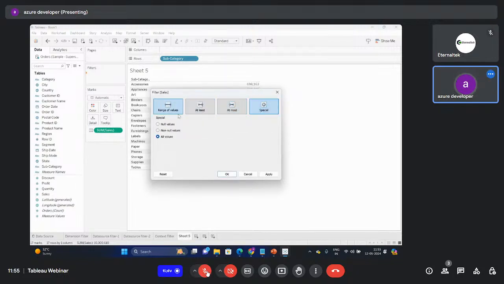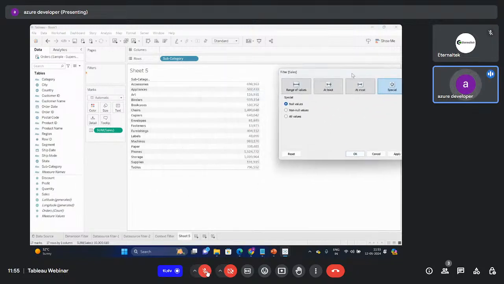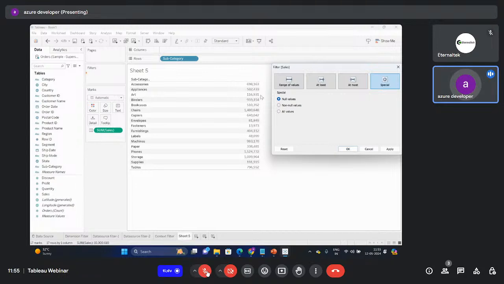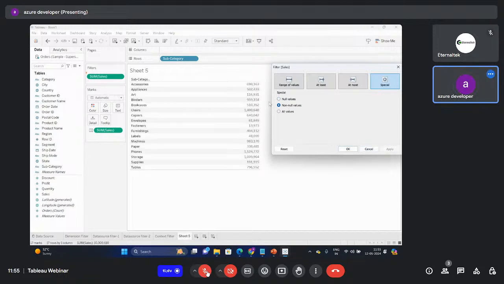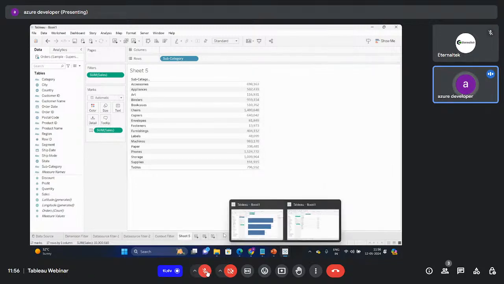At most and special, so null values. Are there null values available in this particular field? Click on apply. Nothing, null values are not there. And non-null values, click on apply. It is going to display the complete data. Click on all values also, it is going to display the complete data here.